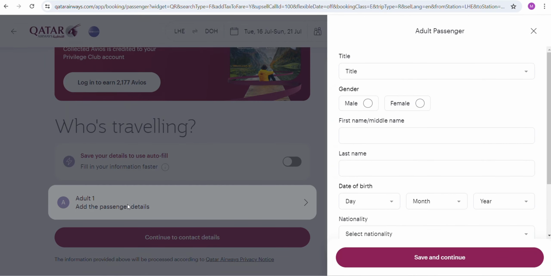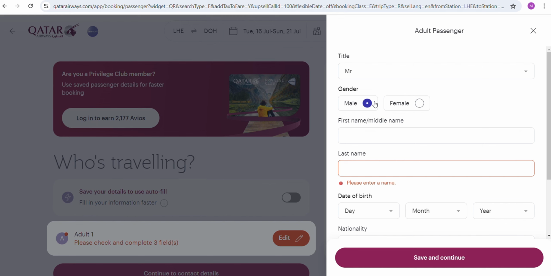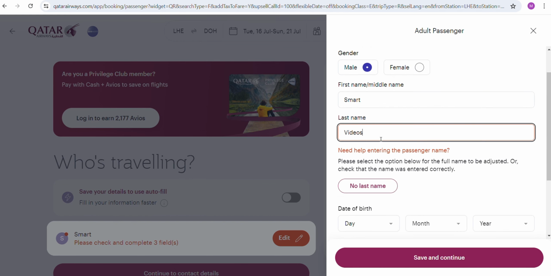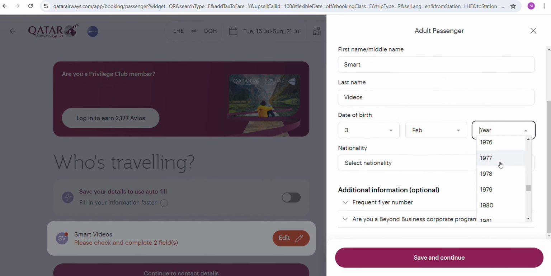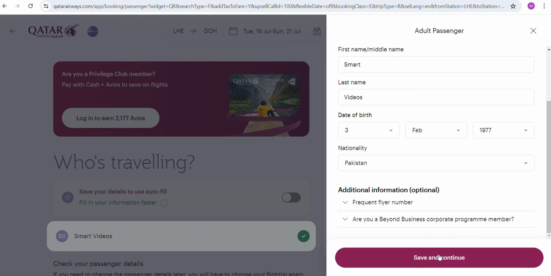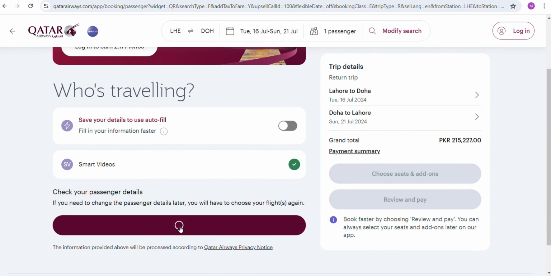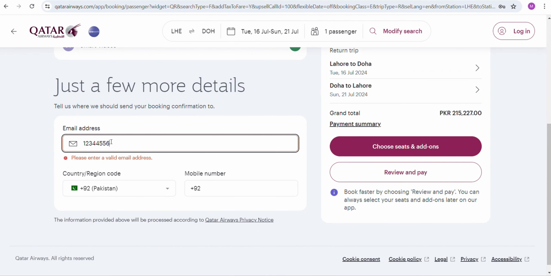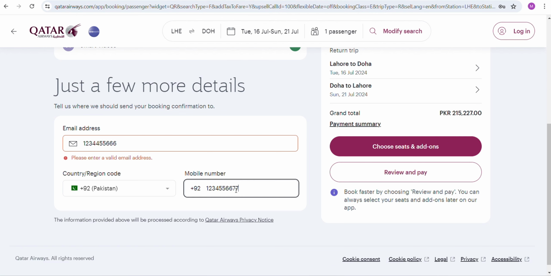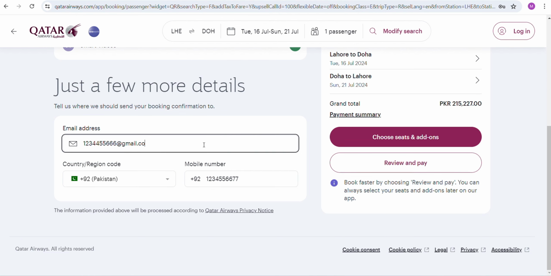Enter the traveler's information like title, gender, first name, last name, date of birth, nationality, and then click on save and continue. I am entering dummy data. Now click on continue to contact details. Enter the contact details and then click on choose seats and add-ons.